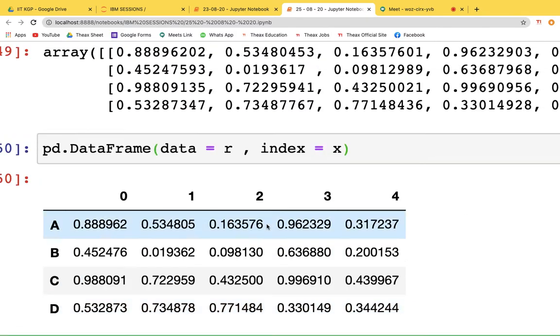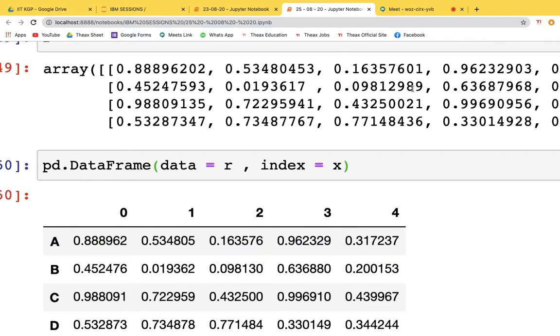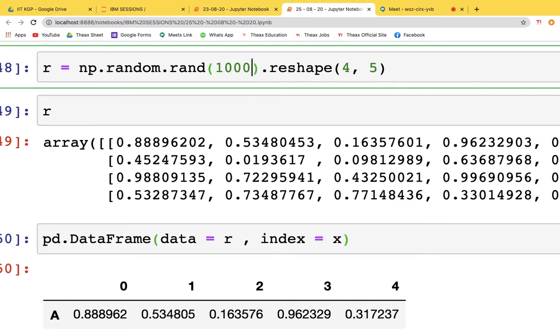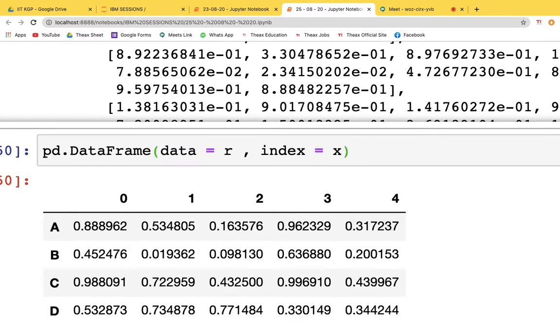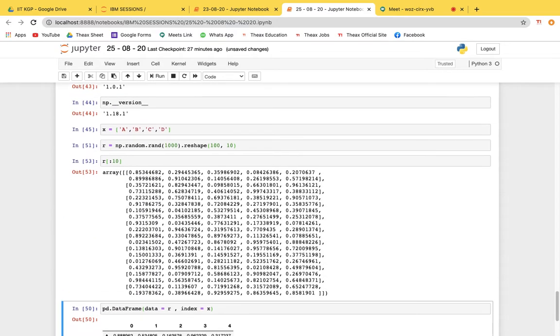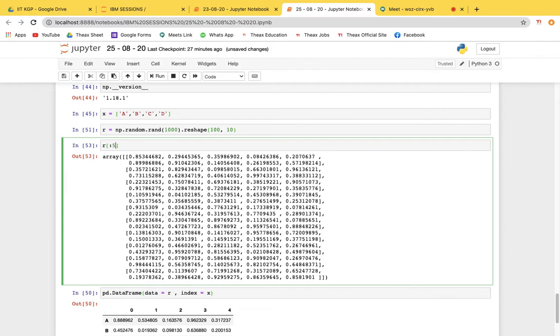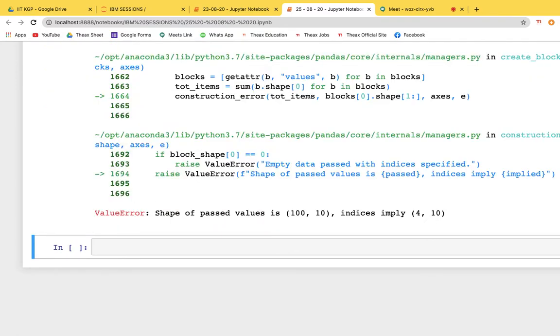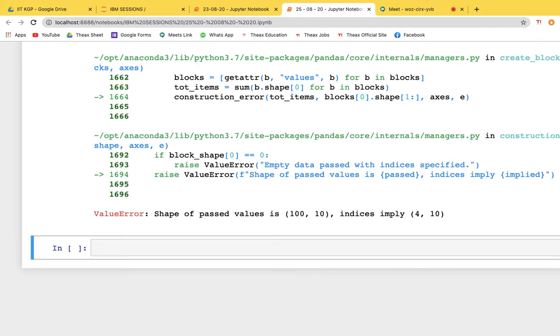And the numbers are exactly the random numbers you have, right? So let's make it 1000 and make it 100 cross 10. Okay. So R will be quite big. This is R. It is quite big, so we're not printing everything. Now rerun this. Shape of passed values is 100 cross 10, and indices implies okay.